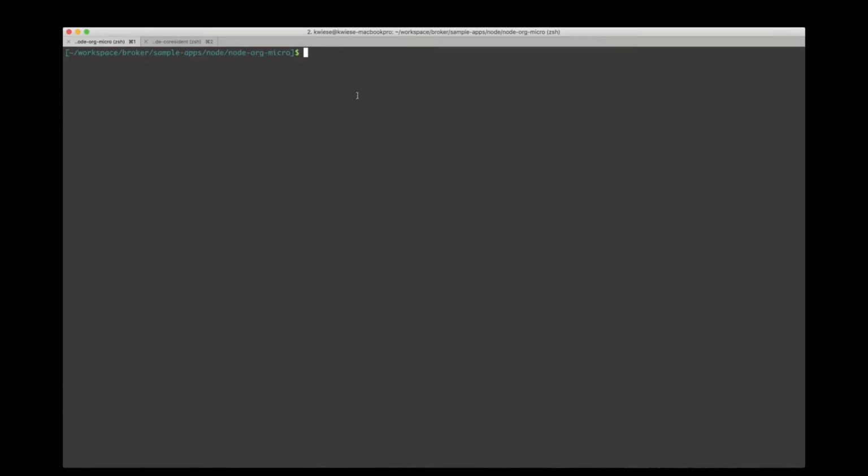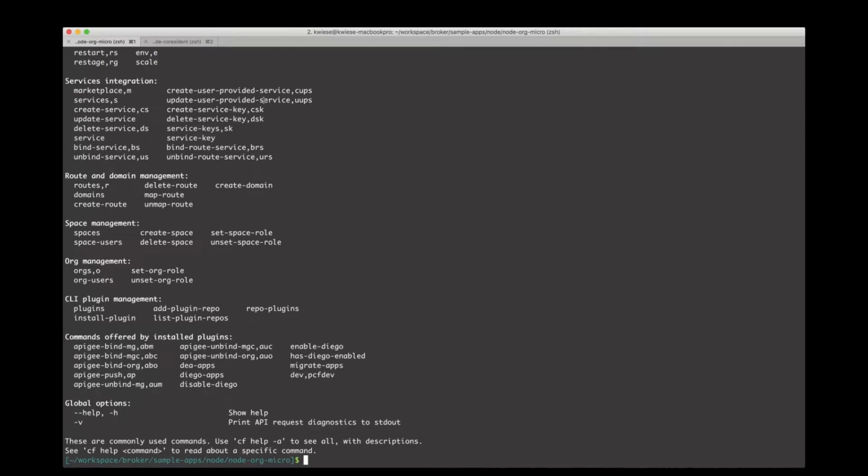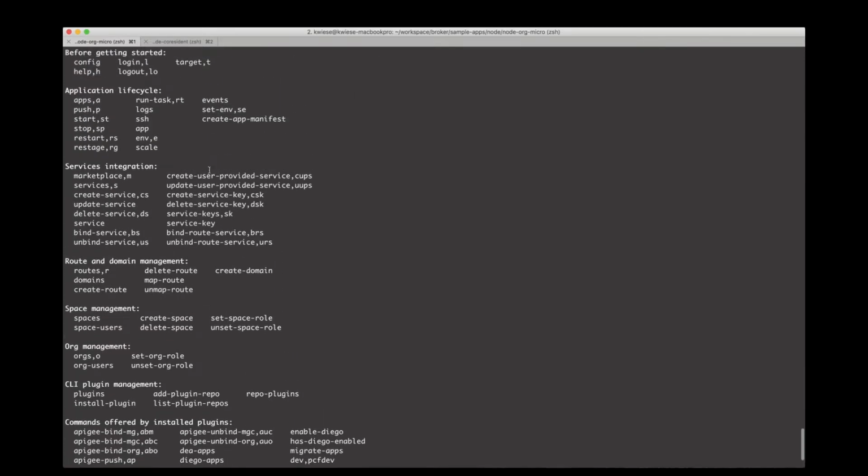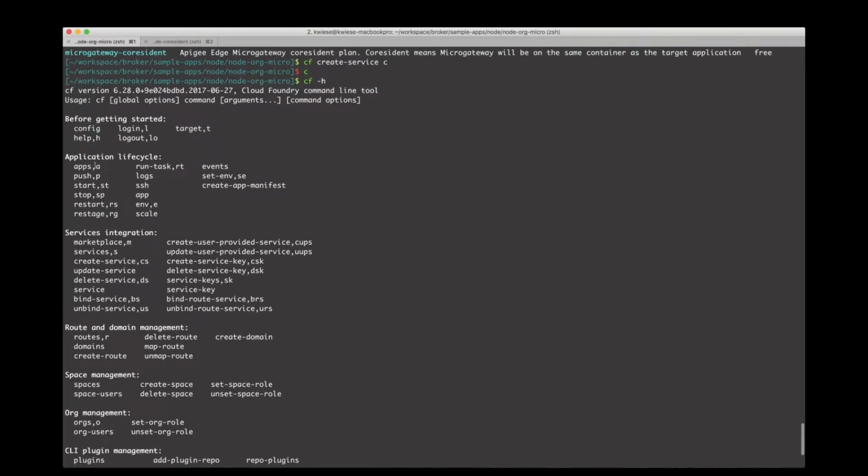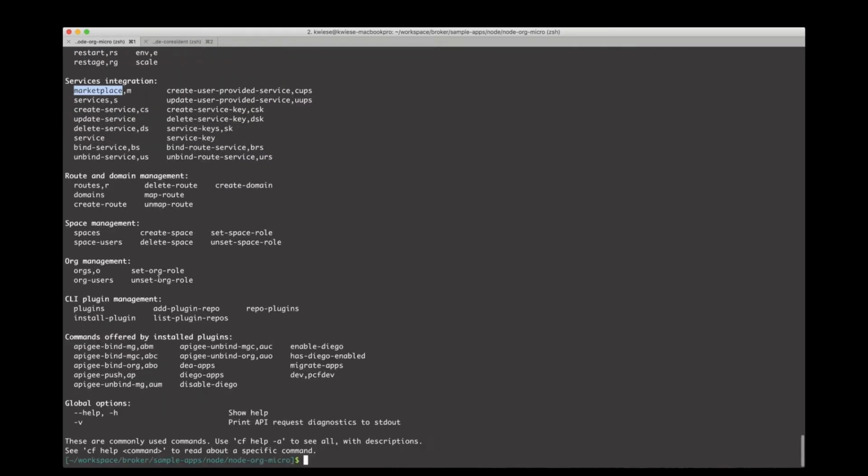So now that we have the service broker installed, we can actually see this reflected in the Cloud Foundry environment. The way we can interact with the Cloud Foundry environment is through the CF CLI. If we do cf -h, we can see that there's a whole bunch of different commands you can use to interact with your applications. For instance, you can interact with your apps, you can interact with your services. Anything you need to do with Cloud Foundry, you can most likely do with the CF CLI.